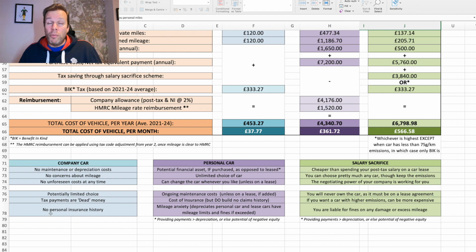And then you've also got no personal insurance history, because you're not insuring it yourself. You're not building any no claims bonus up. Going back to the tax payments being dead money, obviously, if it's an electric car, your tax payments are really low. That's not that big a deal. Personal car: biggest plus is that it's a potential final asset if you purchase as opposed to lease. If you lease, you're never going to own it, in which case it's no different than a company car, and it's just money that you're paying and you're never going to see a return on it.